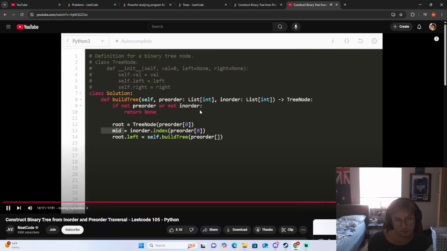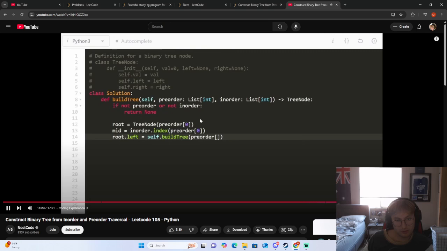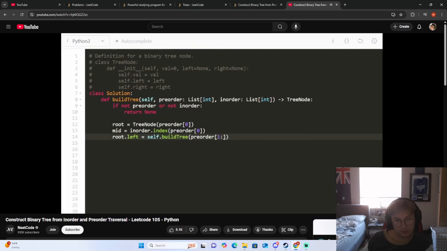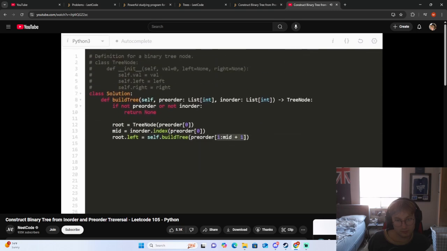The index, basically the value of mid, tells us how many nodes we want in the left subtree. So for pre-order, we're going to start at index 1. We're basically skipping the 0 index because we already created a node for it. We're starting at index 1, going all the way up until mid plus 1 in Python. This mid plus 1 is non-inclusive, so this subarray is really just a pre-order from index 1 to mid.